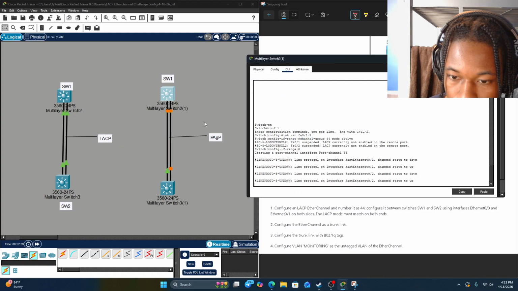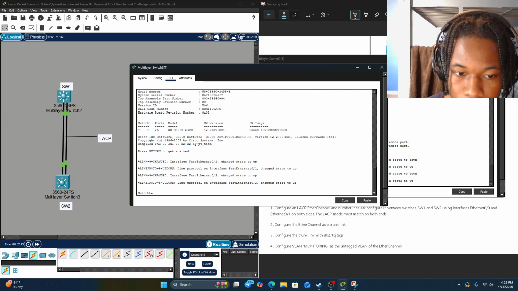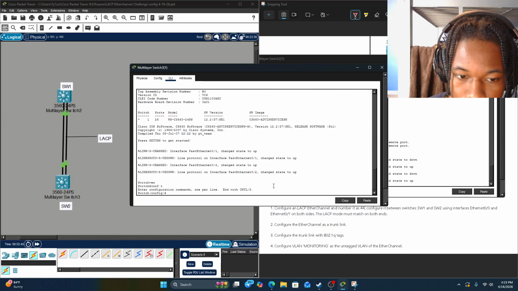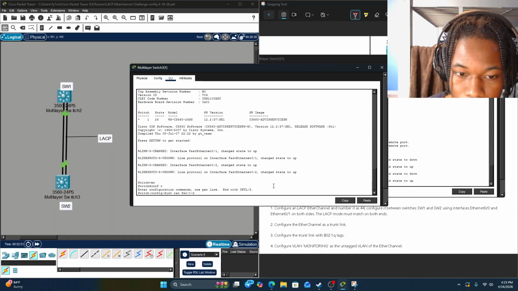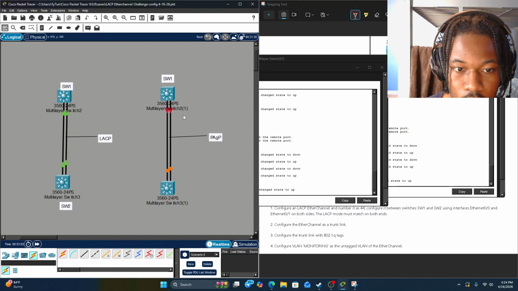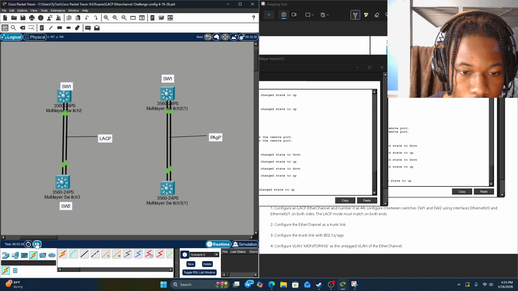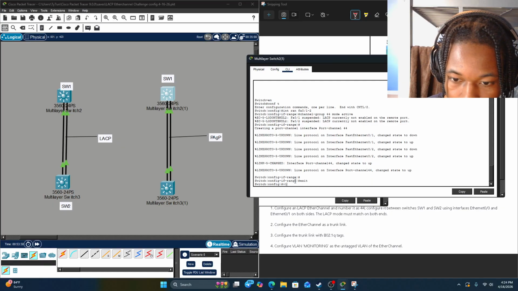So this one is active, and then you go on this side. Interface range FA0/1 to 2, channel group 44 mode passive. So I set this one to passive, this one backwards. Now we're set up. Boom. Now we have port aggregation. But remember, we've got to go in and configure the VLANs.